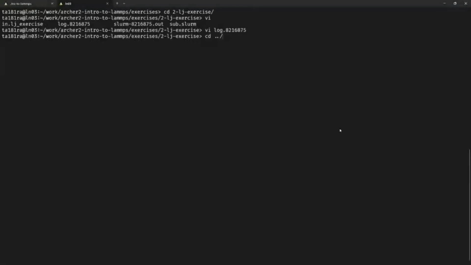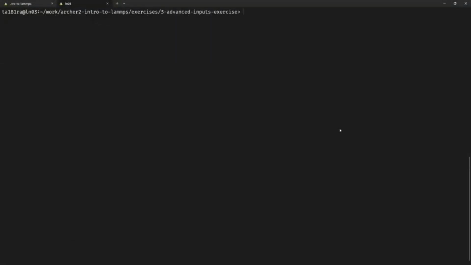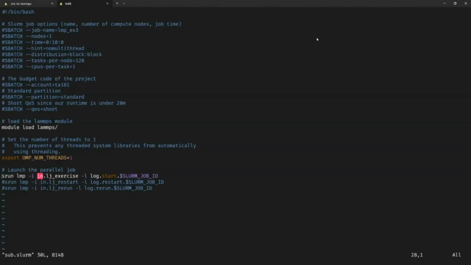For this, we'll have a look at the files in exercise 3. We'll run some of the files here and then have a look at the commands there as well. So we have the Slurm file here, which has 3 different srun lines. For now, we want to keep the first one uncommented.